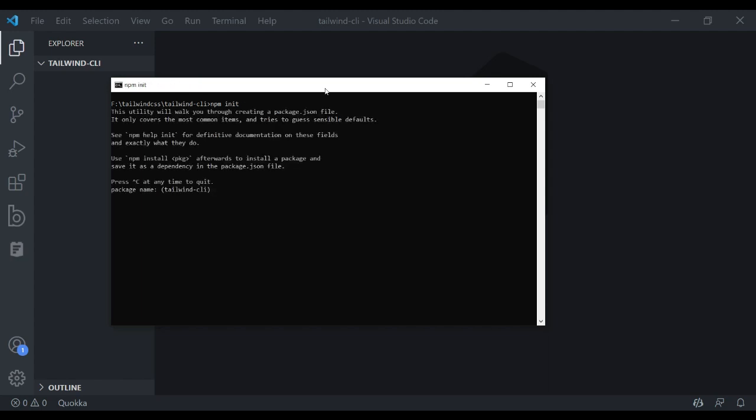And we have some questions. The first question, we have package name. By default we have Tailwind CLI, so I want to use Tailwind CLI, so just enter. We have version, so again enter. Now we have description, so let's say setup Tailwind CSS through Tailwind CLI. Enter, enter, enter, enter, enter.